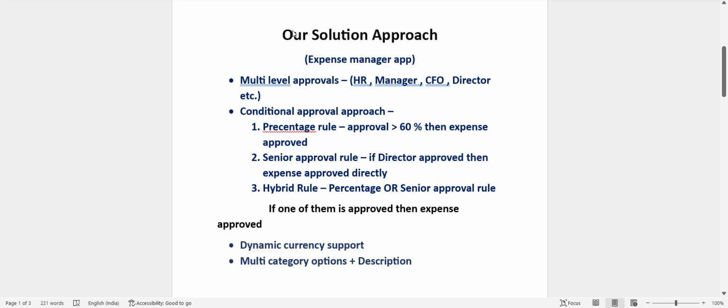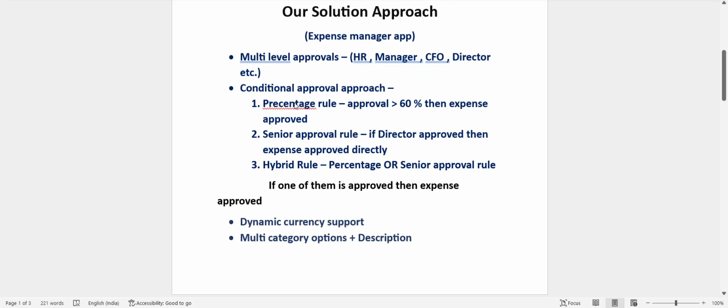So what is our approach? We built an expense manager app where we provide multi-level approvals, meaning HR, manager, CFO, director, and so on. We support all these roles, and we use a conditional approval approach, with a percentage rule, a senior approval rule, and a hybrid approval rule. If more than 60% approve, the expense is automatically approved. If the director approves the expense directly, then no approval from other roles is needed.